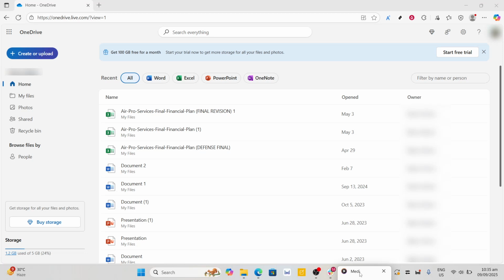In today's video, I'm going to teach you how to move a folder from your PC to OneDrive, guiding you through this process to ensure your files are safely uploaded and easily accessible from anywhere. Now let's dive straight in.